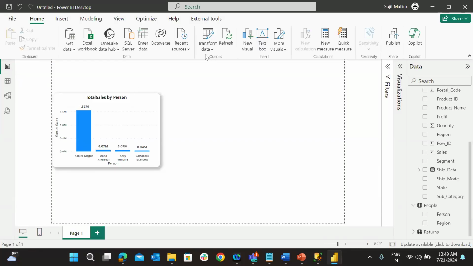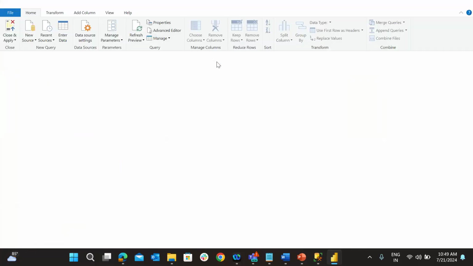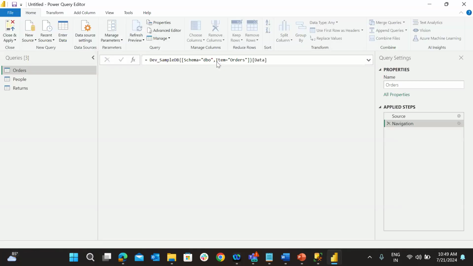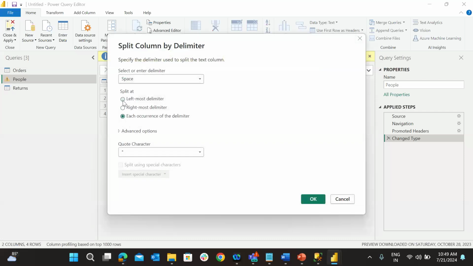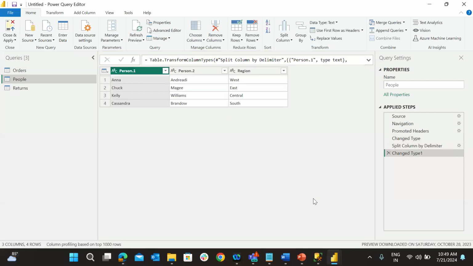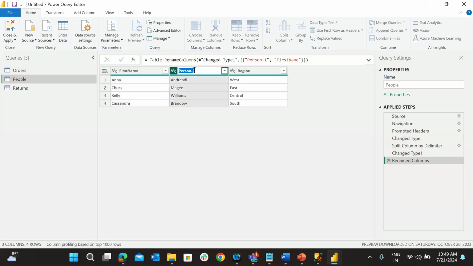To show that, we need to go to Power Query again. We will go to transform data. We are again back in Power Query. We will go to people, and this one I will split into two by delimiter, wherever there is a space, there I want to split it. So now this will become my first name and this will become my last name. Now I have the first name column. This column I can use in the visualization.